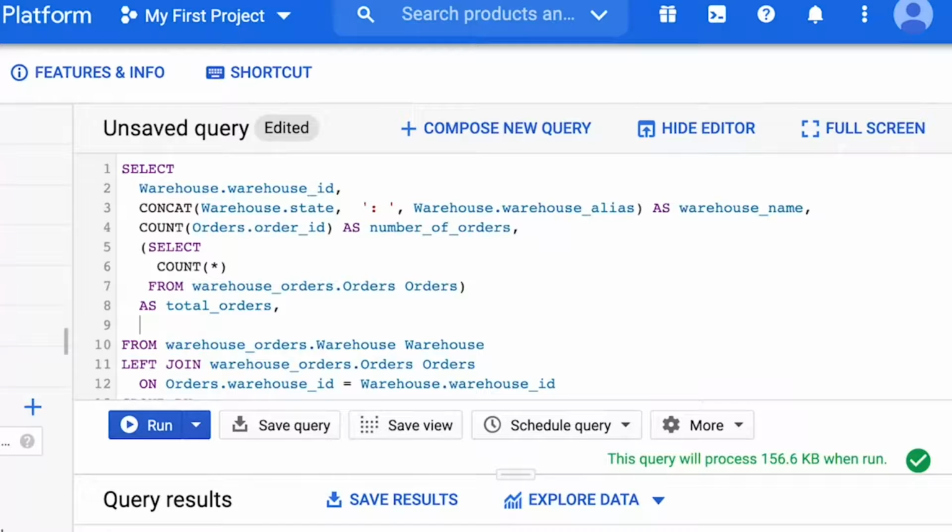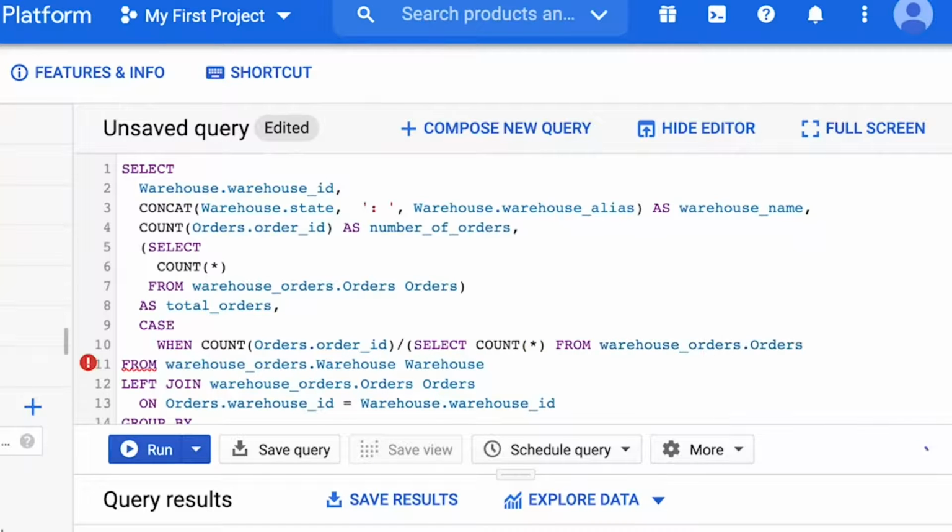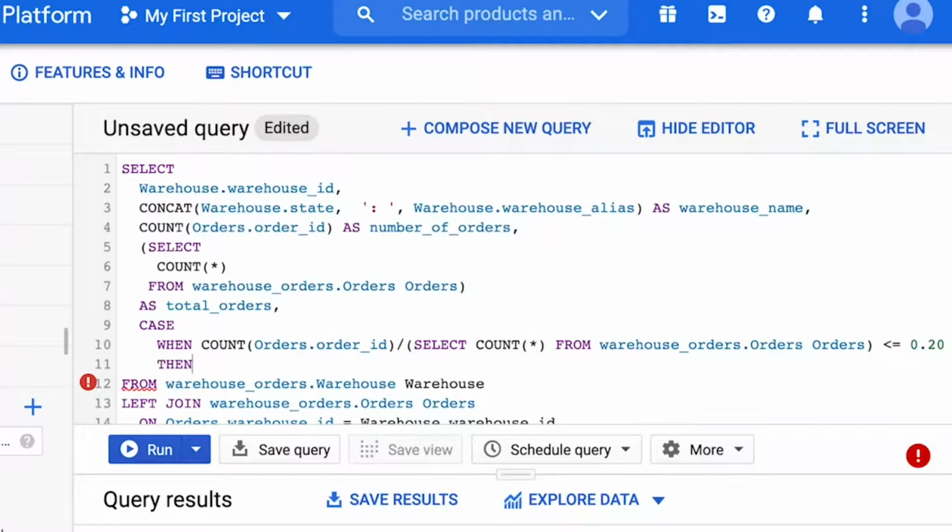Now that our subquery logic is complete, we can use a case statement to create categories for our warehouses based on how many orders they will fulfill. We'll represent these as percentages. You should notice count in the statement a few times. We'll start by saying when the number of orders from our order table is less than or equal to 0.2, then the table will say fulfilled 0 to 20% of orders.